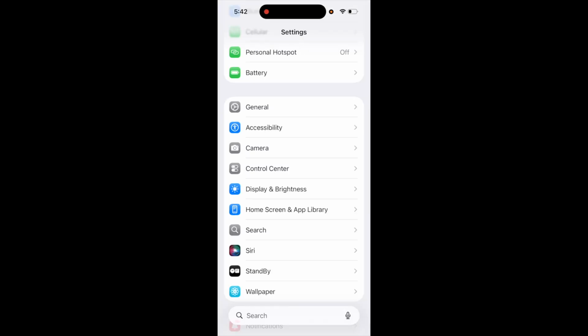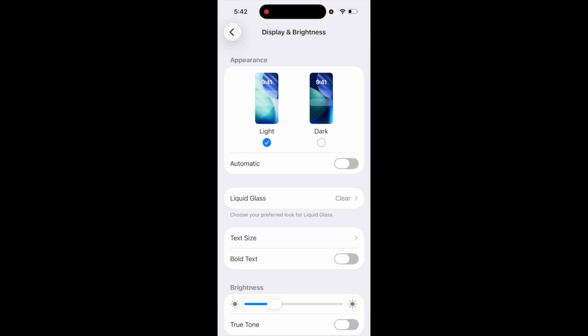Go to the Settings app on your phone. Once the Settings app is opened up, I want you to go down sort of to the middle here to where it says Display and Brightness. Then go ahead and make sure that your appearance is on dark mode.